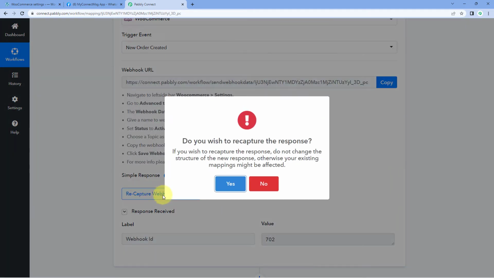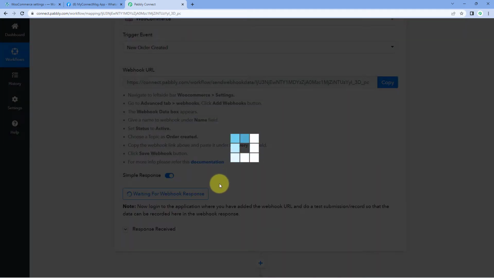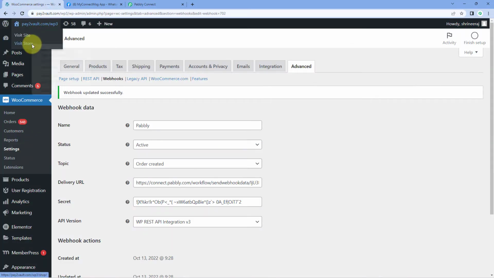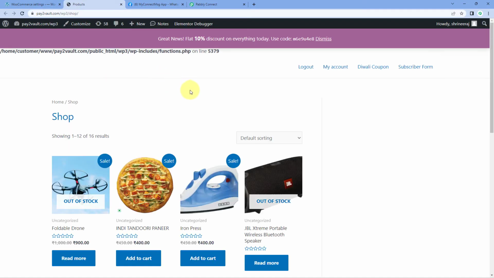So just click on this recapture webhook response inside Pabbly Connect and it will change to waiting for webhook response. This means Pabbly Connect is now waiting to get some new order details from WooCommerce. And we are going to do the same. We are going to visit our WooCommerce store and here we are going to place a test order.